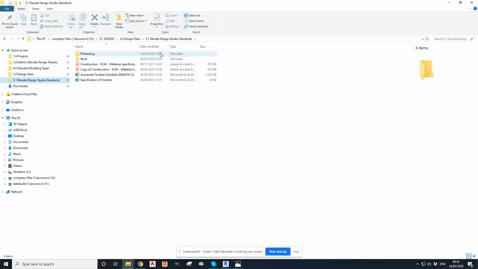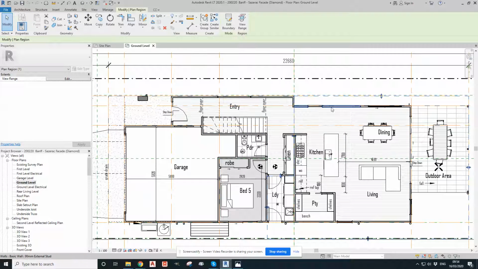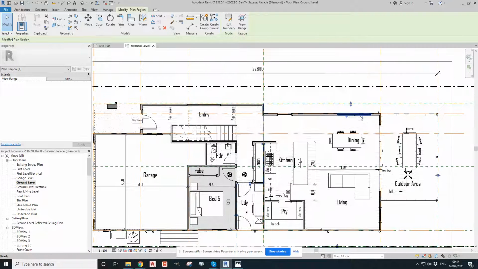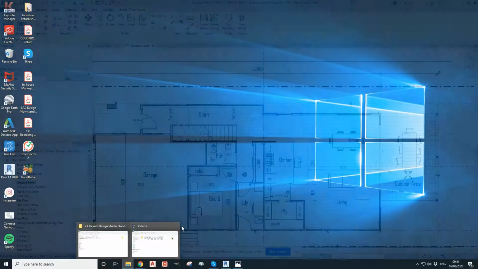Okay, so what we're going to do is bring in the updated doors and windows into the new standard drawing template, because currently the doors and the windows here are the old version. So to do this, I'm going to open up my file explorer.